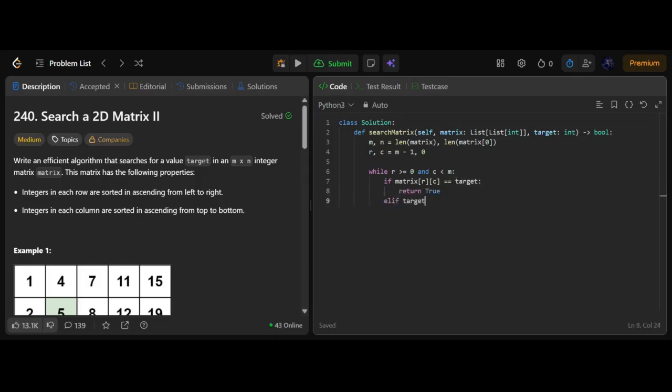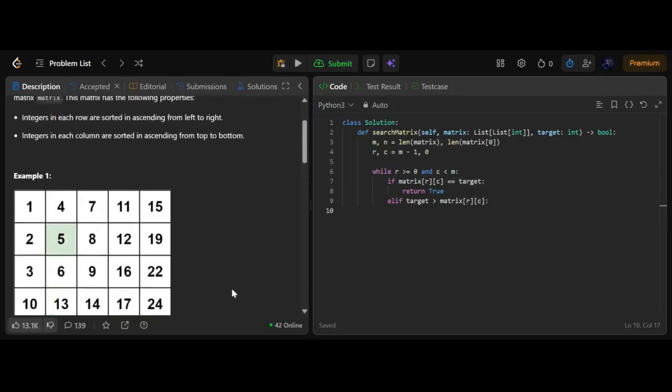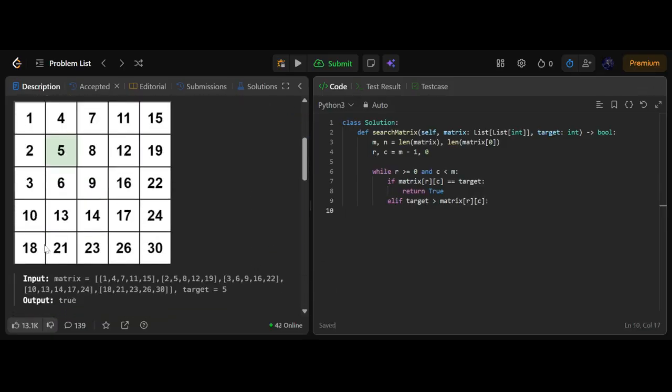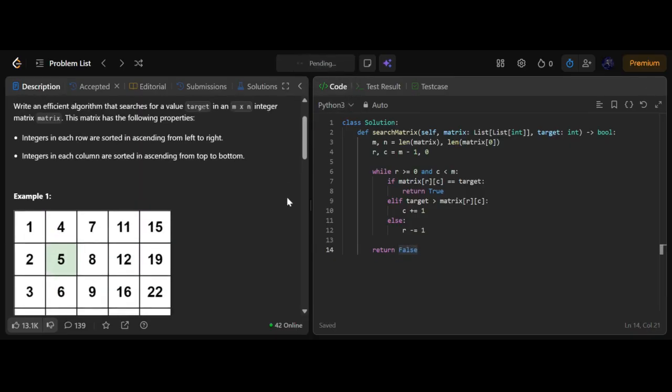Else if the target is greater than matrix[r][c], where do we want to look? We want to shift our column right. Otherwise, we want to shift the row by 1. Actually, yes, we want to go up. And then if the while loop finishes without returning true, we're just going to return false. Let's submit our code and check that it works.